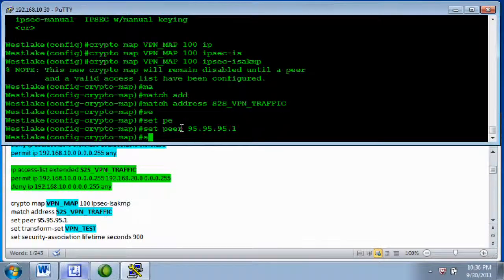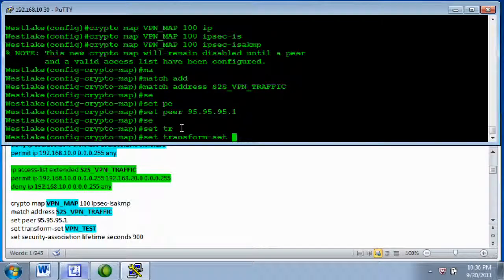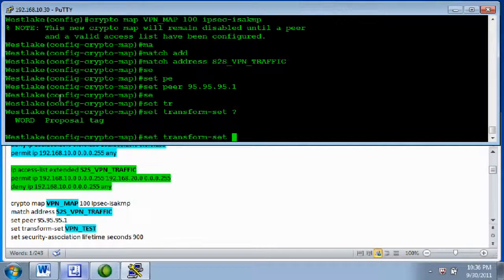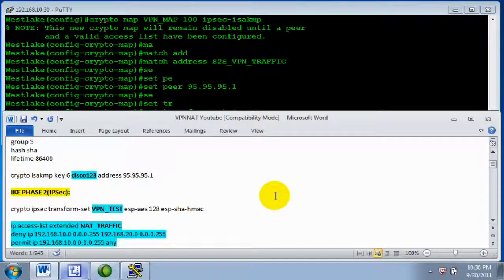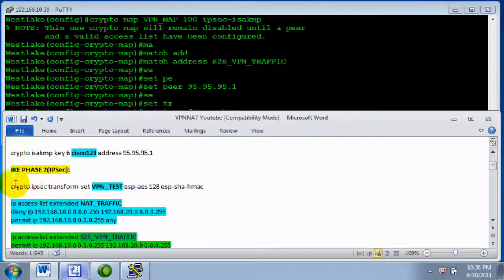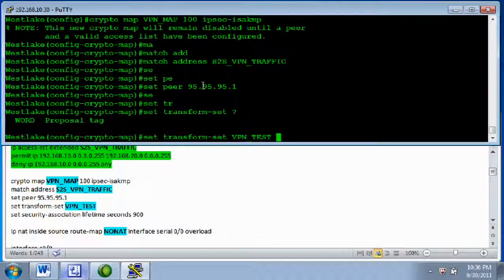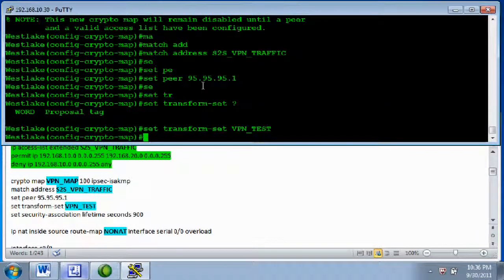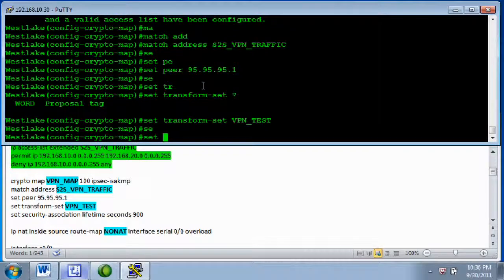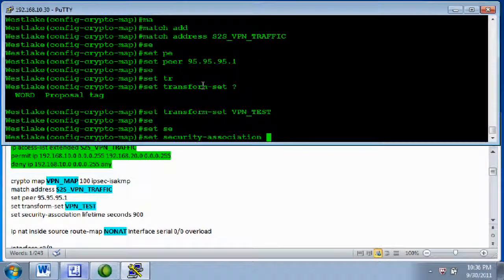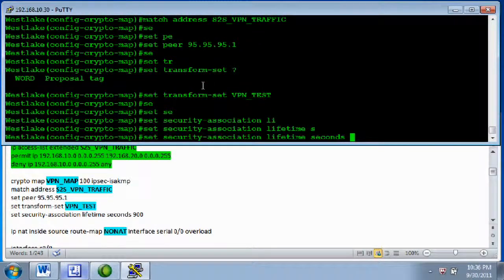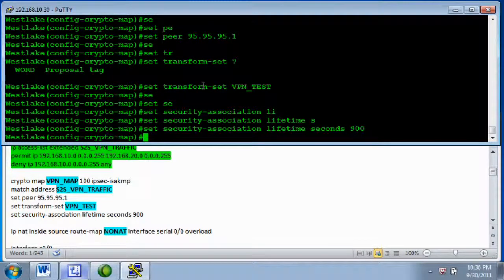and then we want to set transform-set. And that's going to be the transform set that we configured before. So let's cut and paste that in, and then set security-association lifetime seconds. I'm going to go 900.